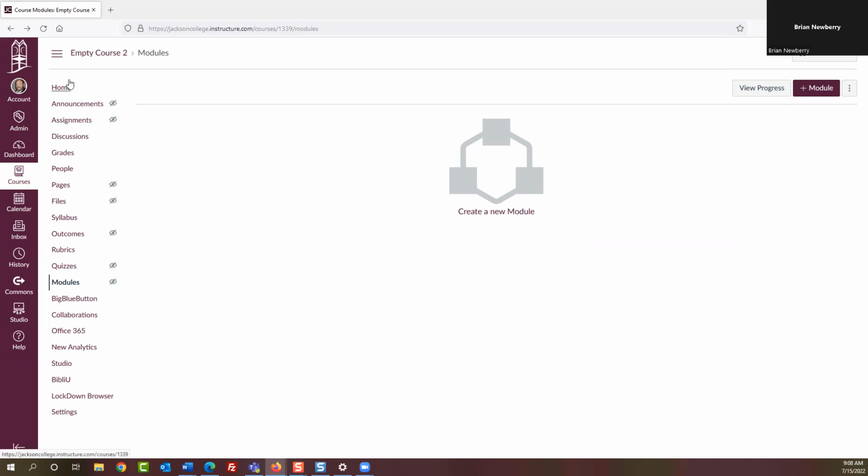Now, the first thing I want to notice is this second line of menu items that has appeared. This is a course menu. So now you see we have the global navigation menu, and now we have a course navigation menu. And you're going to notice that some of the items have an eye that is crossed out, indicating that these are not available for students to see. Let me talk a little bit about that.